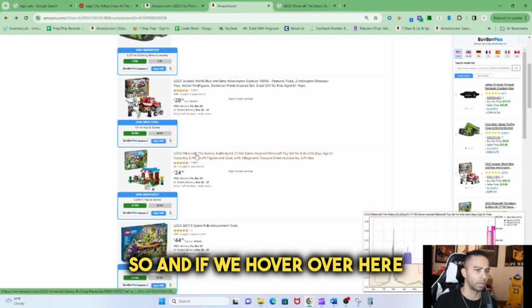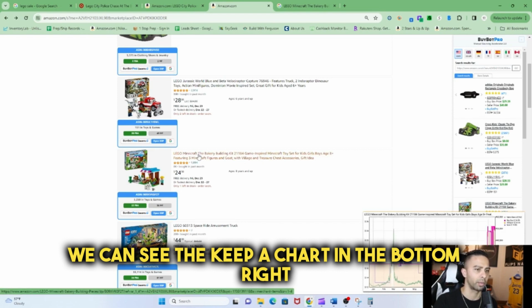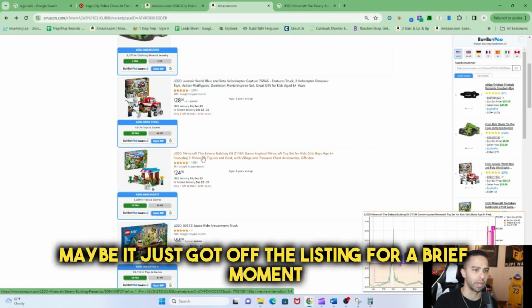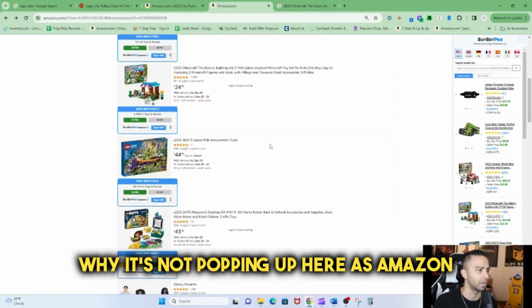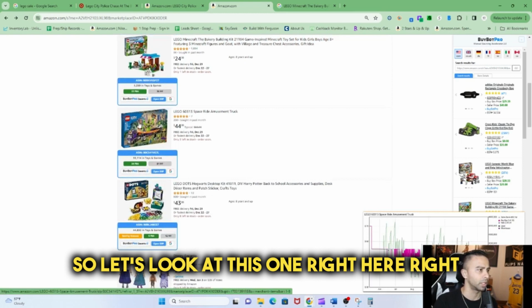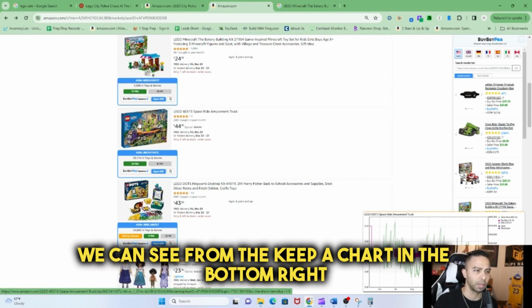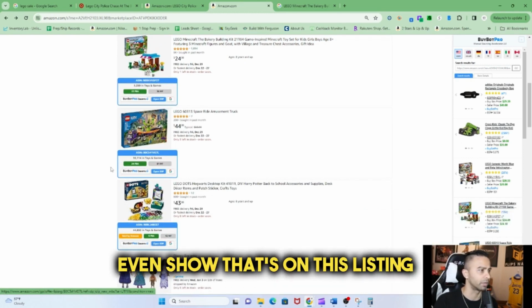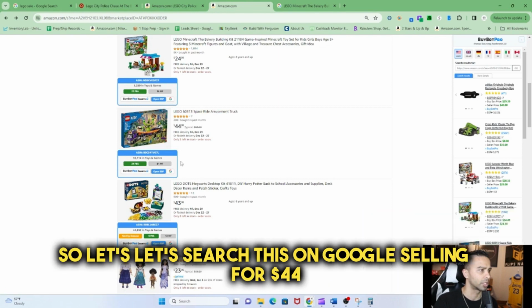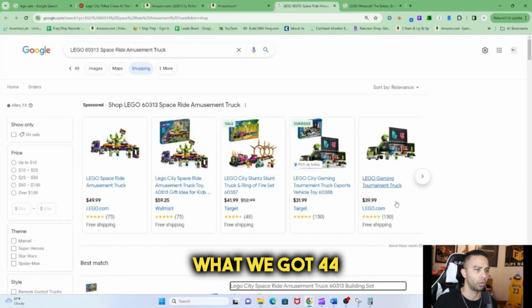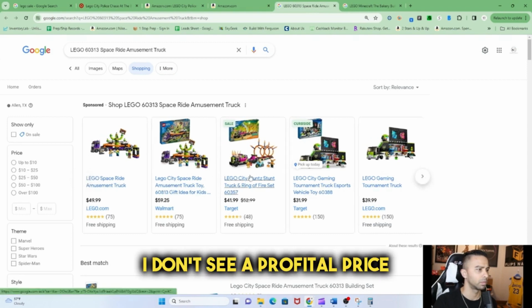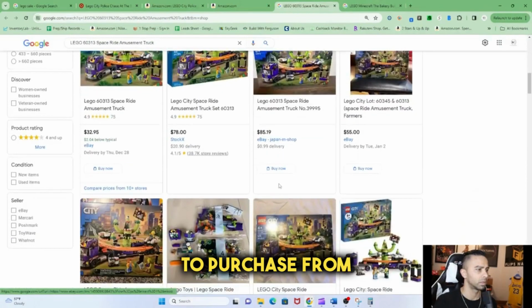And if we hover over here, we can see the Keepa chart in the bottom right. Amazon's on that listing. Maybe it just got off the listing for a moment of time. That's probably why it's not popping up here as Amazon. So let's look at this one right here. From the Keepa chart in the bottom right, Amazon is not on this listing. It even shows that it's not on this listing. So let's search this on Google. It's selling for $44. What do we got? 44. I don't see a profitable price to purchase from.